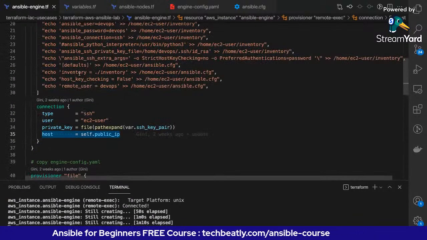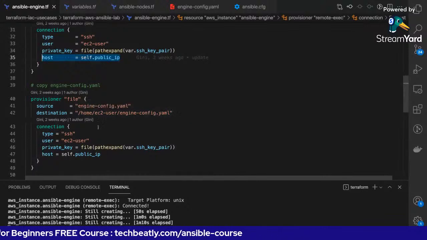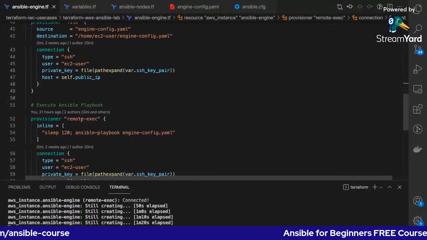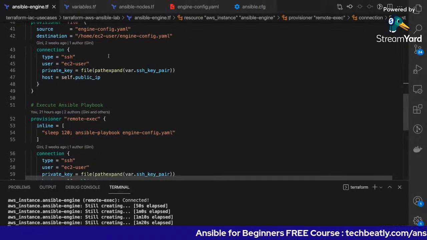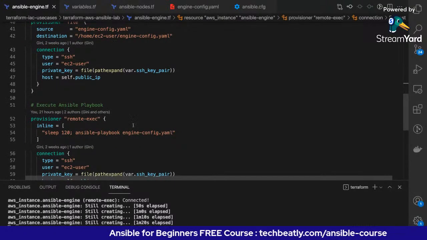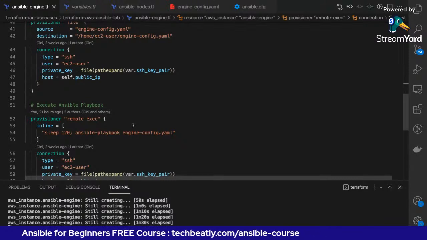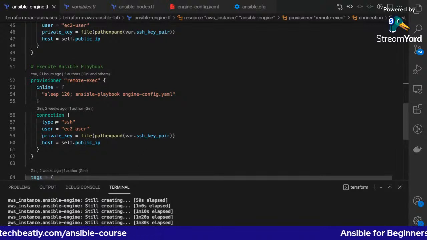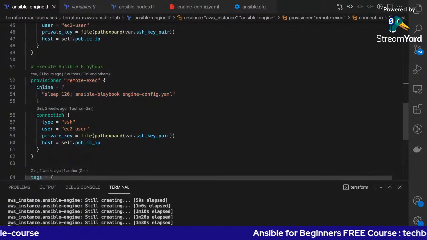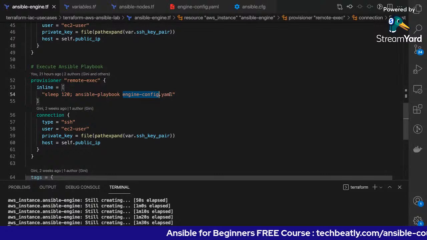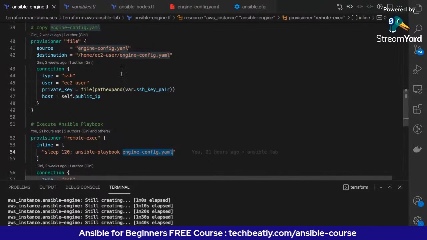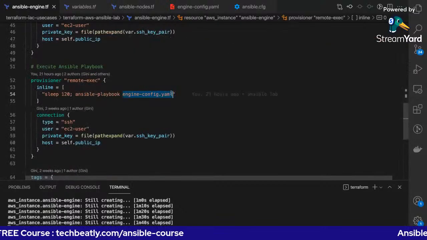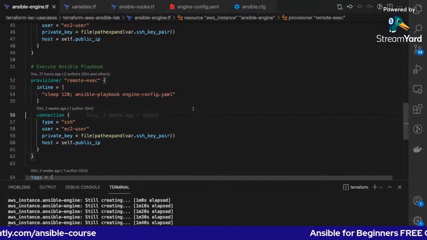So I pass this YAML file, the playbook file, using the file provisioner. Now I will call this Ansible playbook because the playbook is already on the target machine. I can execute it. Then I will execute it because you already saw this provisioner part in the slide. So we are just calling the Ansible playbook, which I already copied to the ec2 user home directory, engine config.yaml. Calling it. That's it. This is actually very simple.